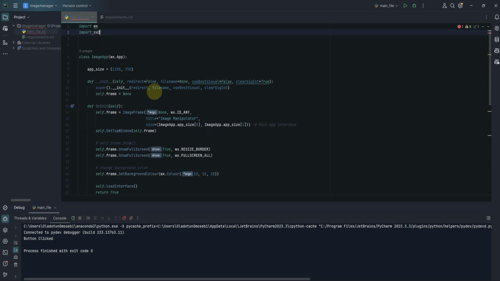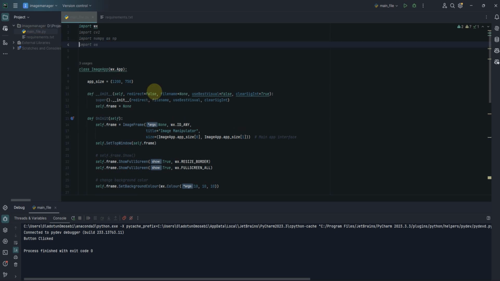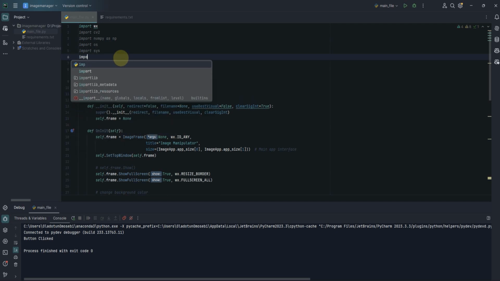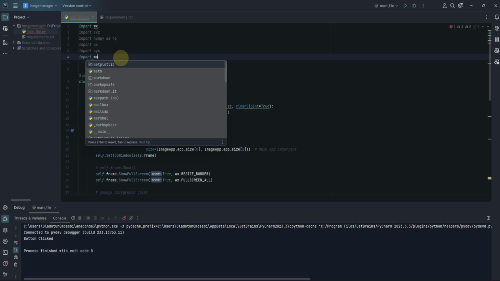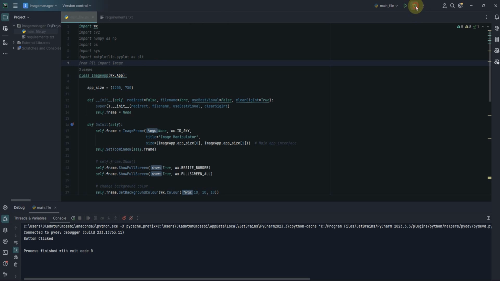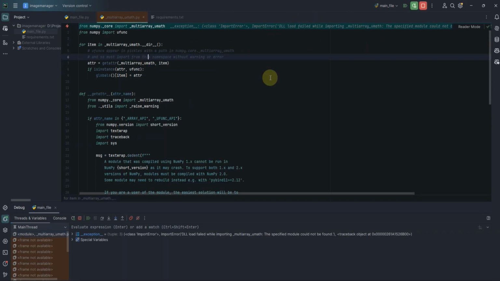So import cv2, that's OpenCV. We'll import numpy as np. We'll import os, import csv as well. Not sure I'll be using that yet, but import matplotlib.pyplot as plt. And let's run it and see. Now we've got some errors.